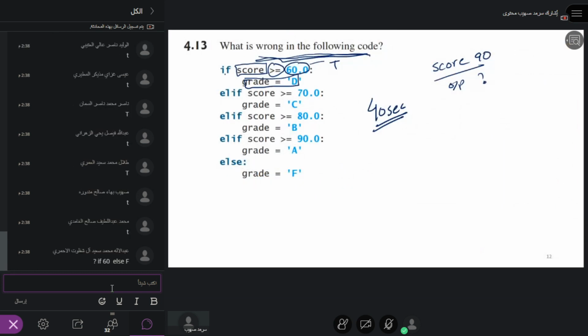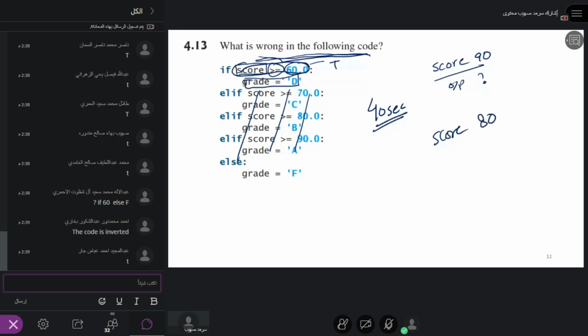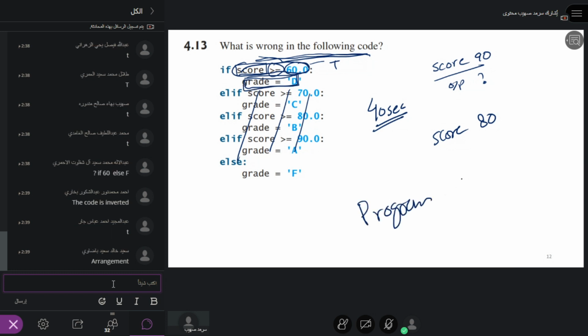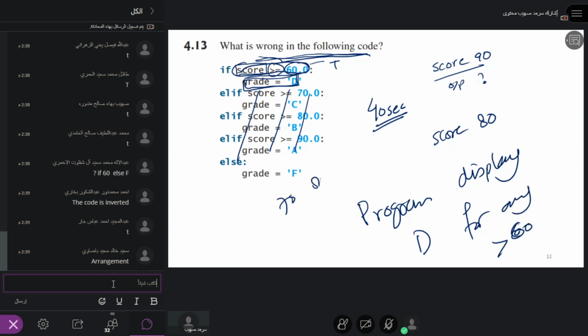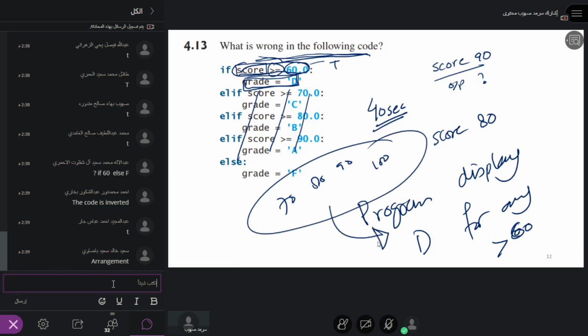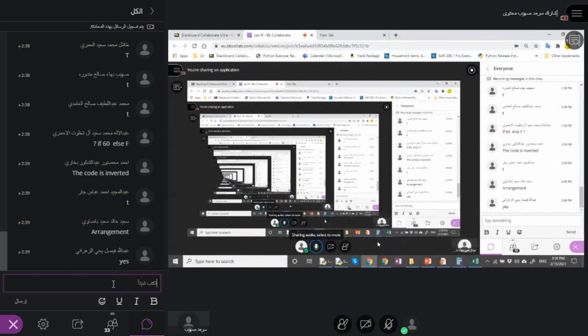And I've told you, once the if condition is true, it does not look at the remaining code. Now, what if the score is 80? Is the score greater than 60? Yes, it is true. Therefore, the grade will be D always. So the program displays D for any number greater than 60. For 70, for 80, for 90, for 100, it always displays D. It never displays C or B or A. You understand that? Yes, the arrangement is wrong.